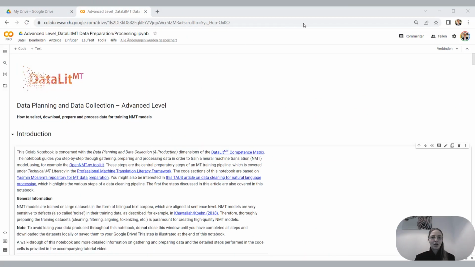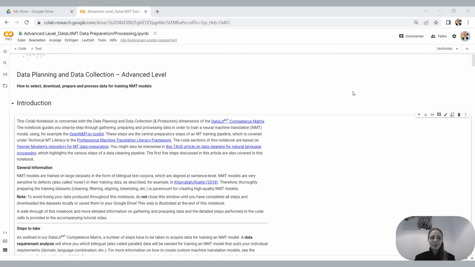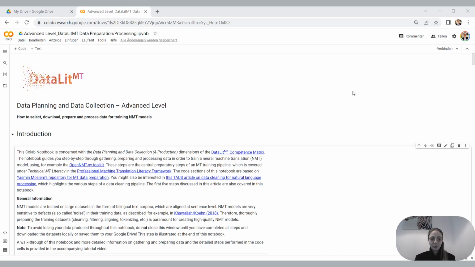Welcome to this notebook on data planning and data collection of our DataLitMT project. Maybe you have already watched our notebook at the basic level, which discusses the same process of collecting your data and preparing it for NMT training purposes. But this notebook is the advanced level, so we have split up the steps, and I will explain that in a little more detail here. So welcome to a walkthrough of this notebook.